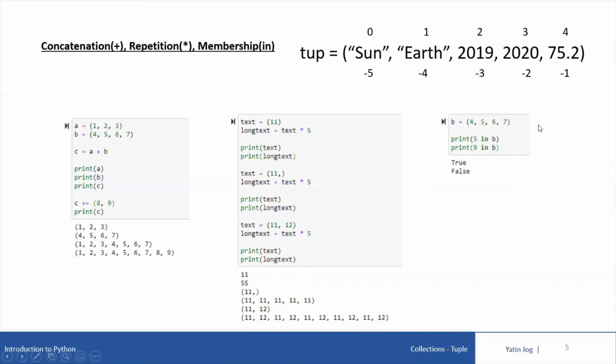And the last one is the membership operator, in and not in. The same as with strings and lists. If we just want to check whether a specific element is present in the collection or not, we can use the in and not in operators. So with tuples also, we can check whether 5 is part of the tuple variable B and 9 is part of the tuple variable B. So 5 is part of tuple variable B, so it will print true. 9 is not part of tuple variable B, so it will print false. So this is how you can use concatenation, repetition, and membership operators with tuple variables.